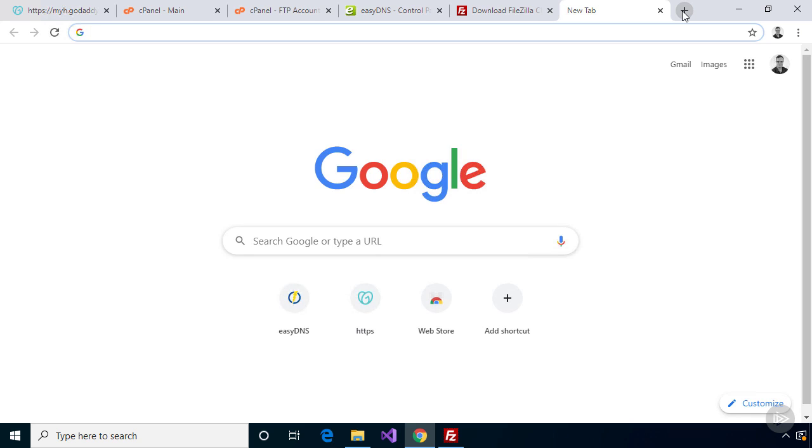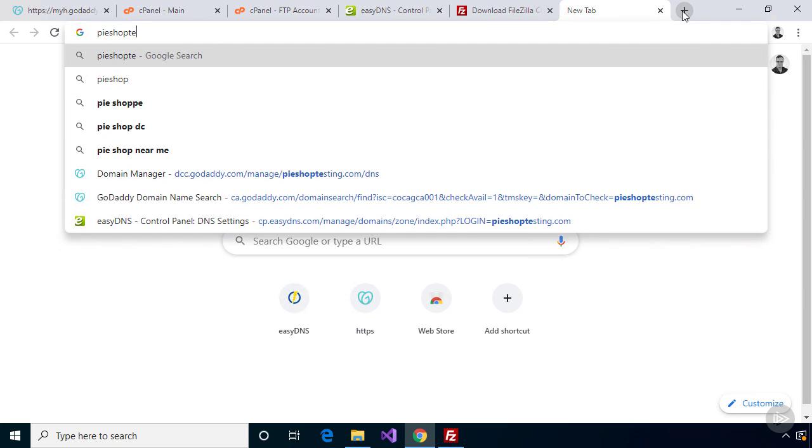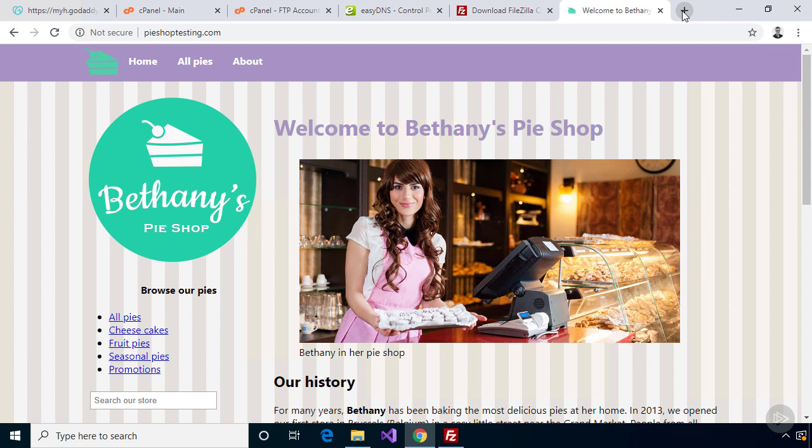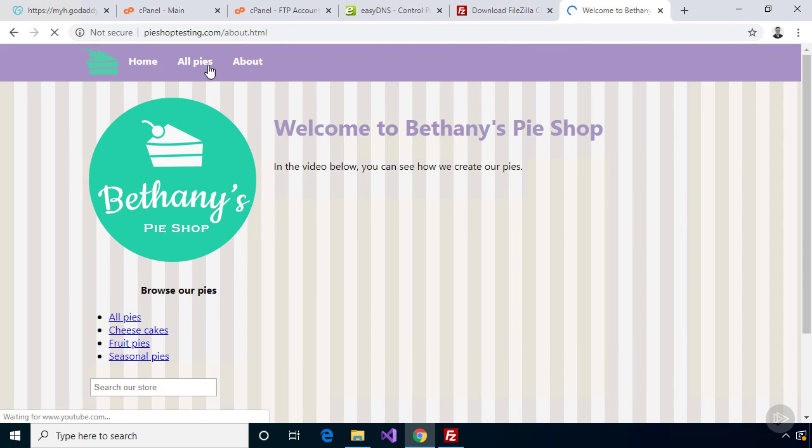And I'm going to type the domain name that I purchased and we configured in the local hosts file to point to the IP address of the GoDaddy web server. And now pyshoptesting.com resolves to the web server with GoDaddy that's hosting our HTML website.